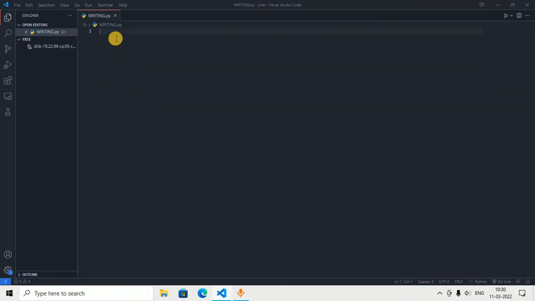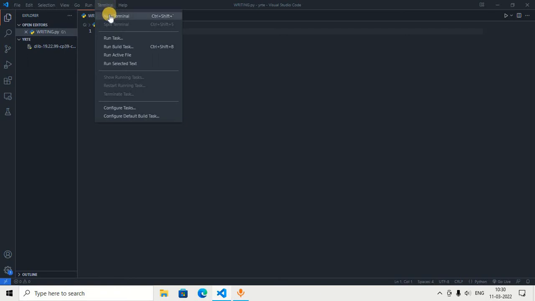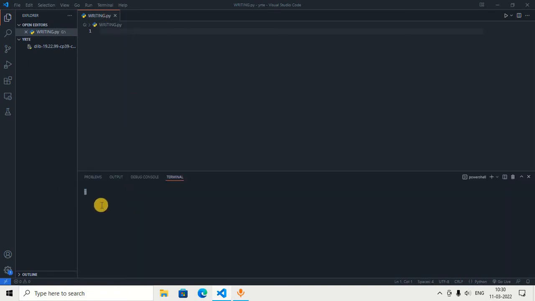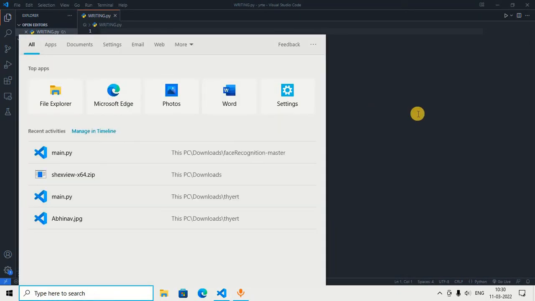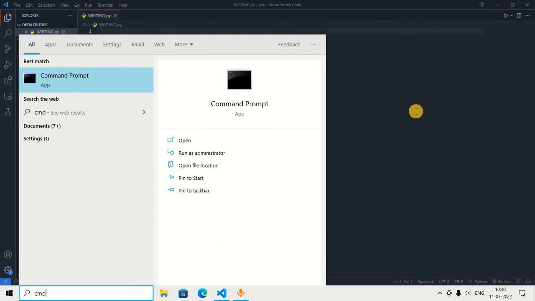So first of all, we will create a file named writing.py, anything but with .py extension. You can see here I have created it. First of all we will just install the library. So here we will go to terminal and then new terminal. You can also come here and type the command, or you can do the same thing by going to search and typing cmd command prompt.